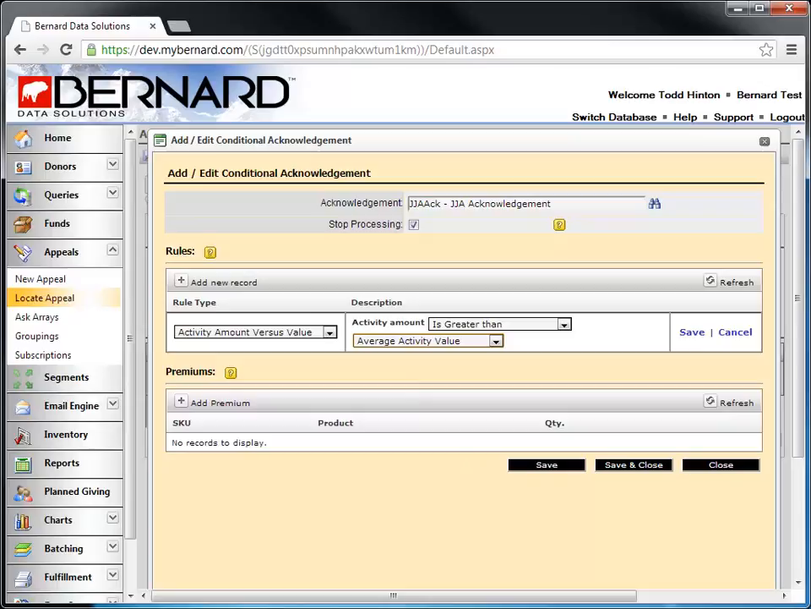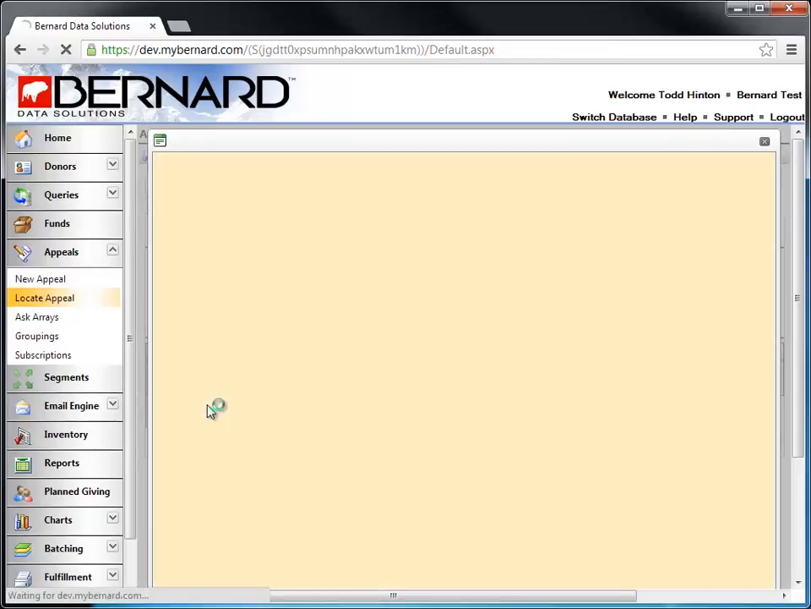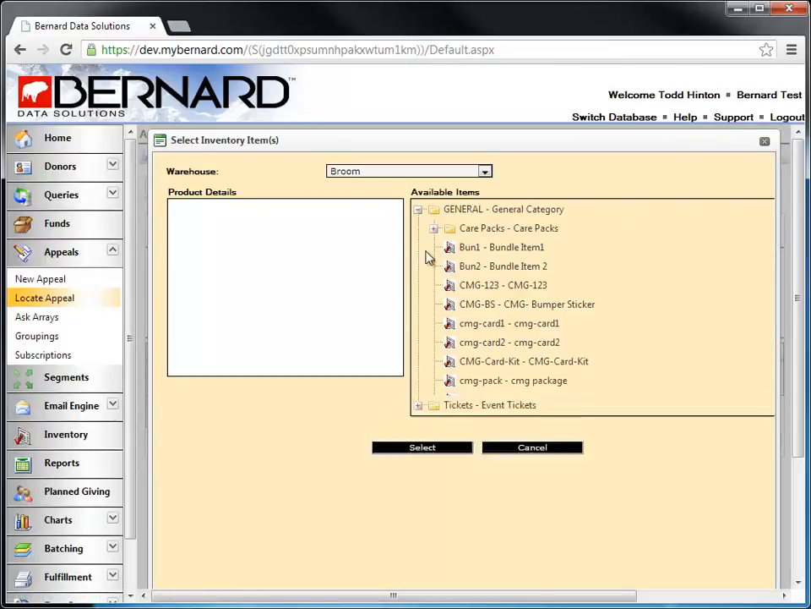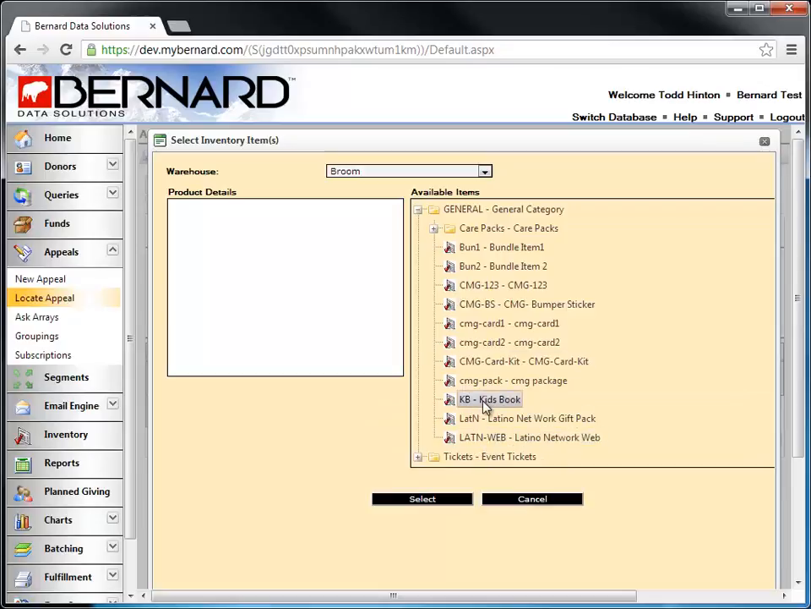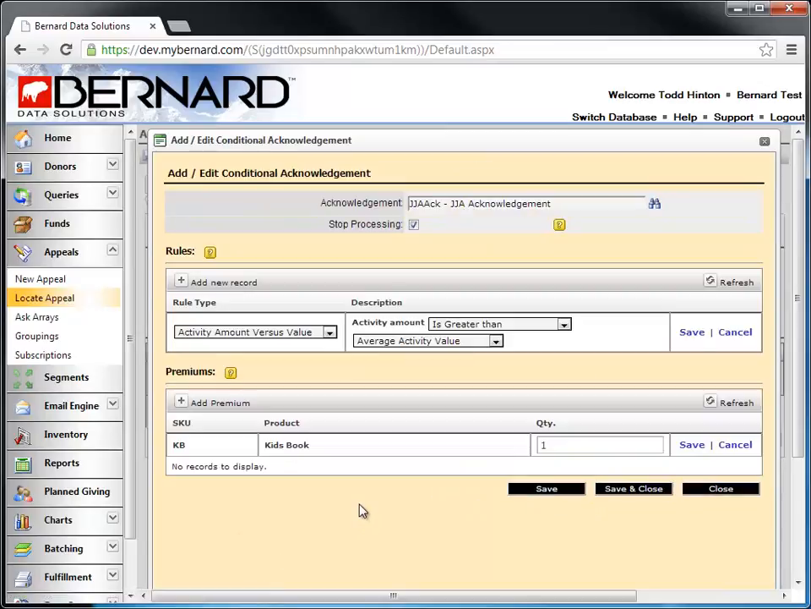In addition to conditional acknowledgments, a great new enhancement is you can now add premiums or products to acknowledgement letters. So for example, as opposed to before, when you had to just specify it on the package of a particular acknowledgement, now you can say for this particular acknowledgement letter, if it goes out, I also want them to get a different premium. If I want them to get this particular kids book, I can just specify the kids book and say select, and that'll bring it right into the list to say that not only are they going to get this letter if they qualify based on the conditions, but also get this particular product in addition to the letter.